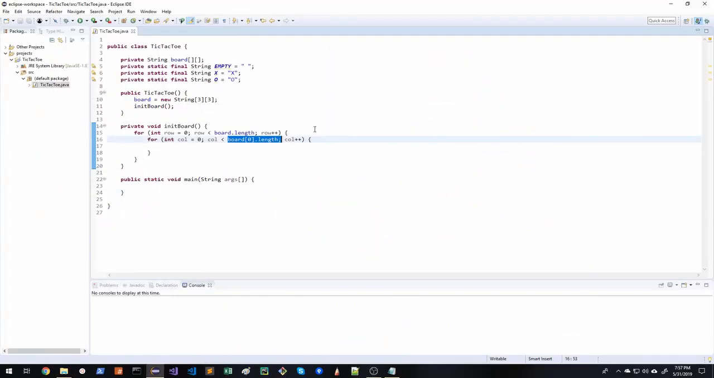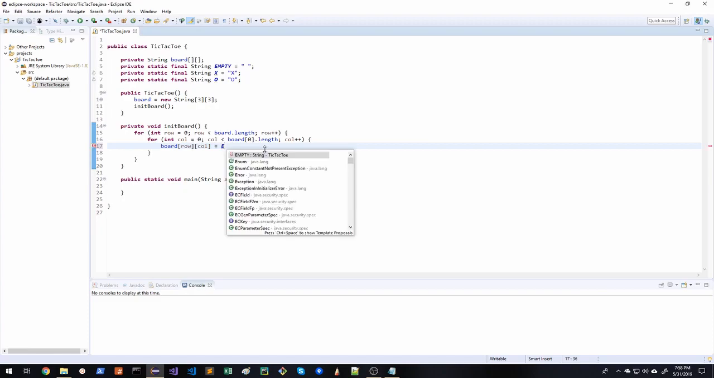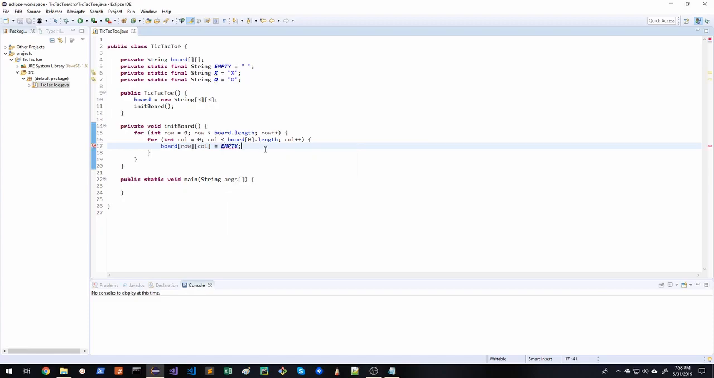So let's go back to this, and right in here, we say board of row and column equals empty. Control space to get that auto-completion. That's what I did there. Just start with E and sometimes use control space just to speed it up. All right, so now we've got our board initialized.